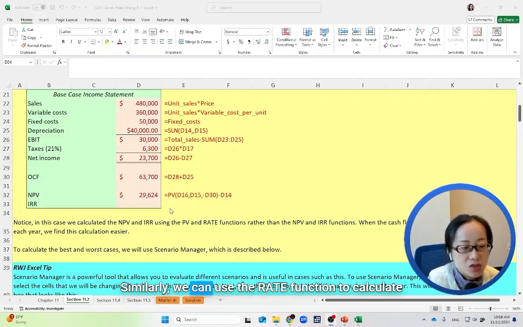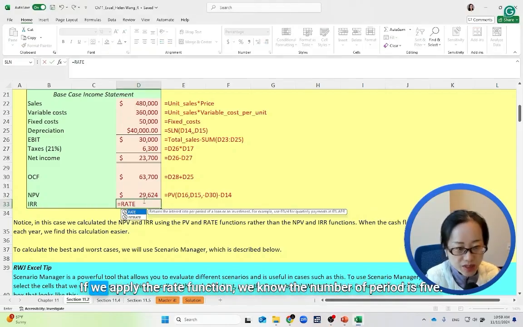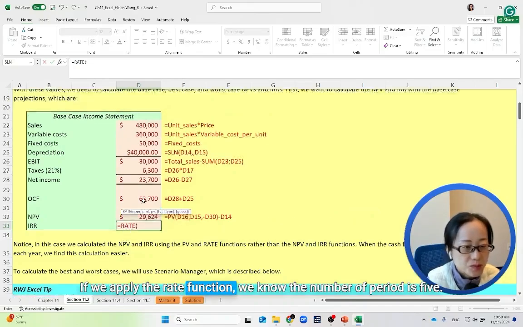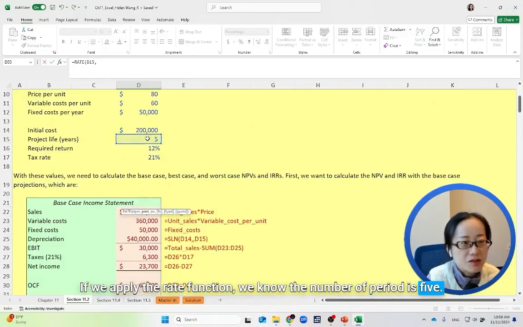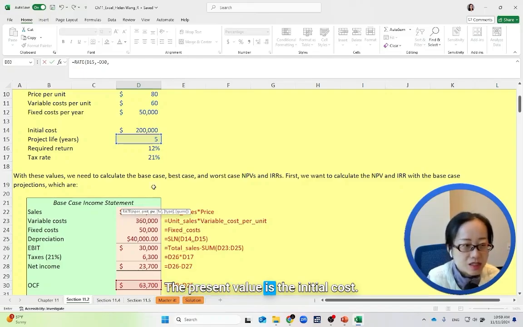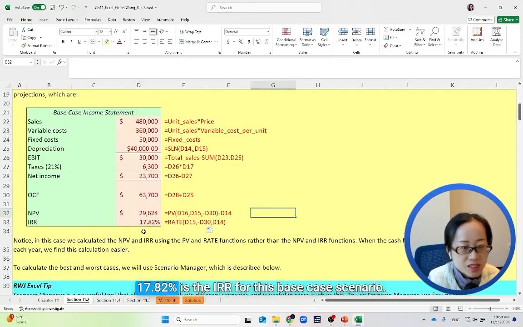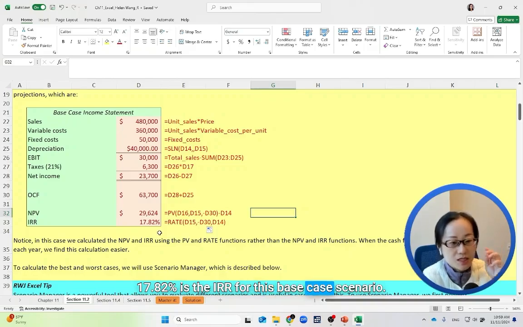Similarly, we can use the RATE function to calculate the internal rate of return instead of using the IRR function. If we apply the RATE function, we know the number of periods is 5. The payment for each year is the operating cash flow. The present value is the initial cost. We don't have future value. 17.82% is the IRR for this base case scenario.